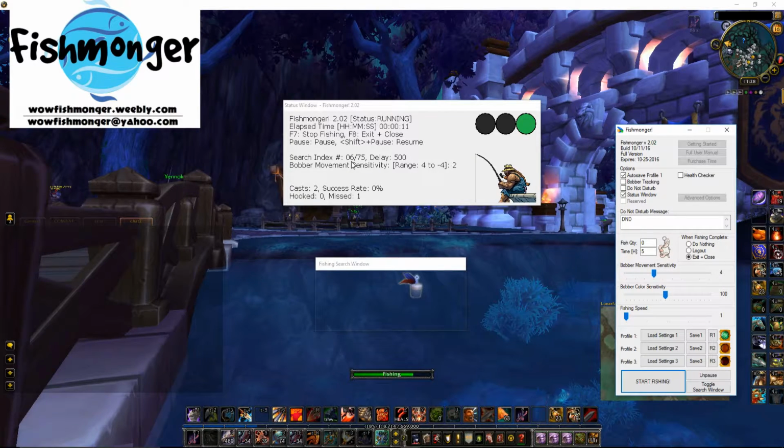We told it to have a delay of 500, which in this case is 500 milliseconds, or a half a second. And why that's important is because it's incrementing after every half a second. It is adjusting the sensitivity, or it's providing a number for the sensitivity at that value, which is every half a second. Essentially, it's looking at your search window for the bobber and looking for movement at that speed. In this case, every half a second.